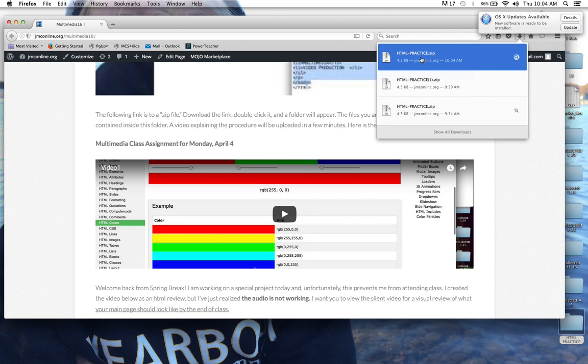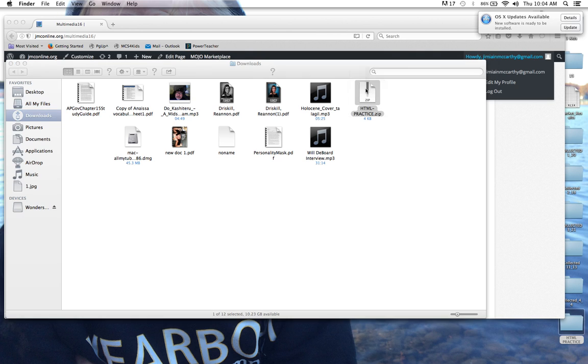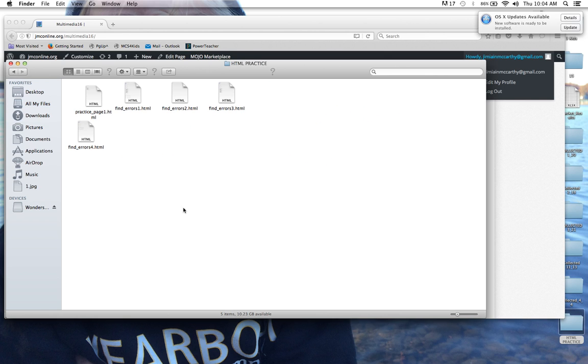I've done it a couple of times already. So I'm going to go ahead and click and open it. And here's my HTML practice zip. Okay. And what I'd like you to do is to transform that into a folder. And you do that simply by double clicking. And there is the folder. Okay. So I'm going to go ahead and open up that folder.